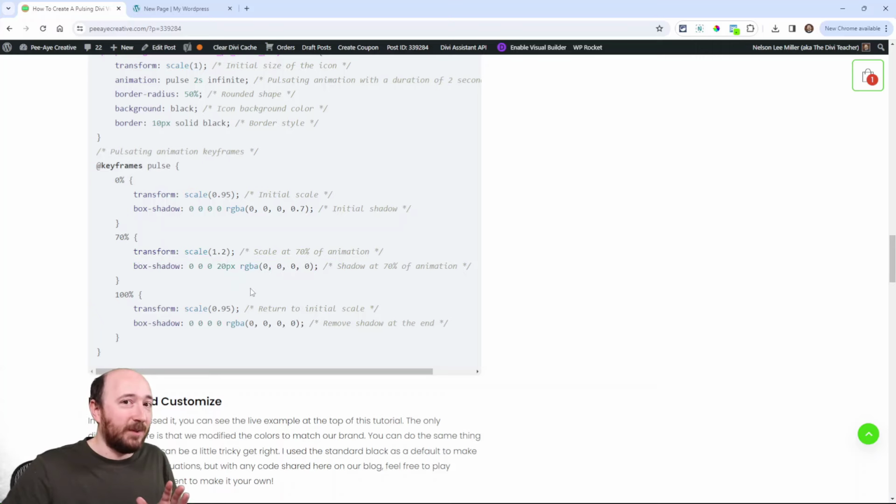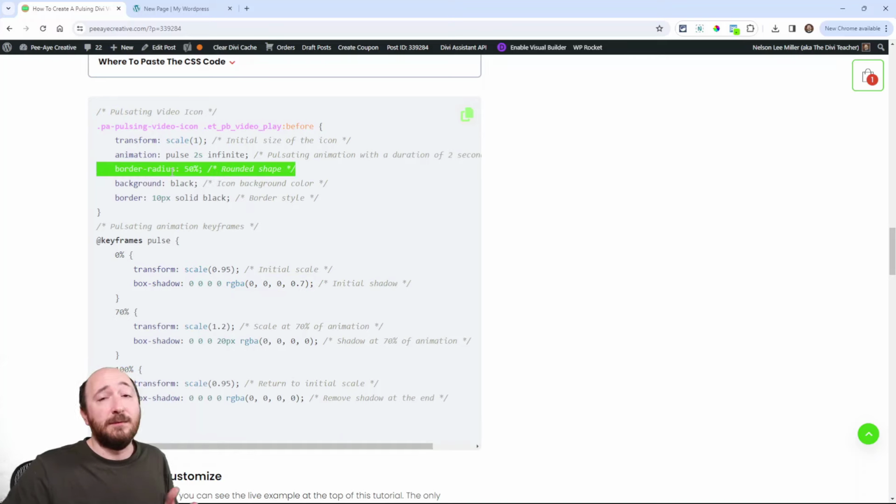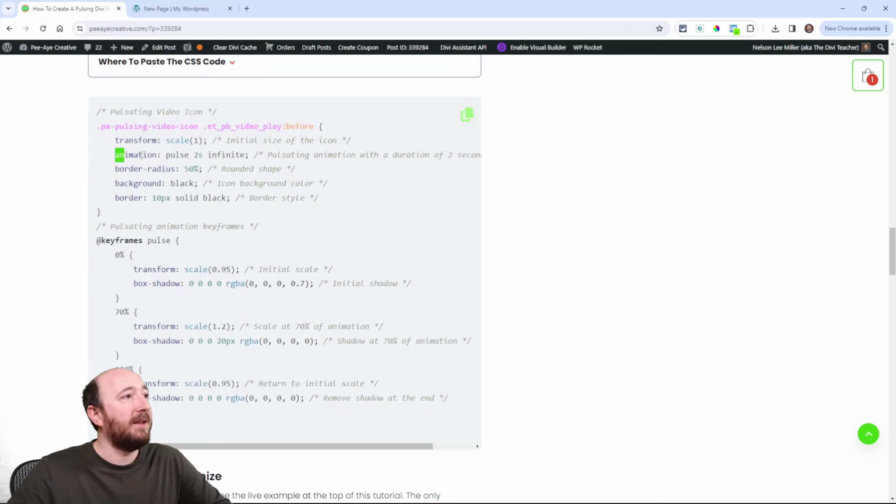Now, again, this is a black one by default. So if you want to make it white, you'll have to get the RGB value of white. The other thing is we're setting the background to black and the border radius to 50%, meaning we're making it completely round. That is one of the reasons why you will need to have that icon selected in step one. And then we're adding an animation.